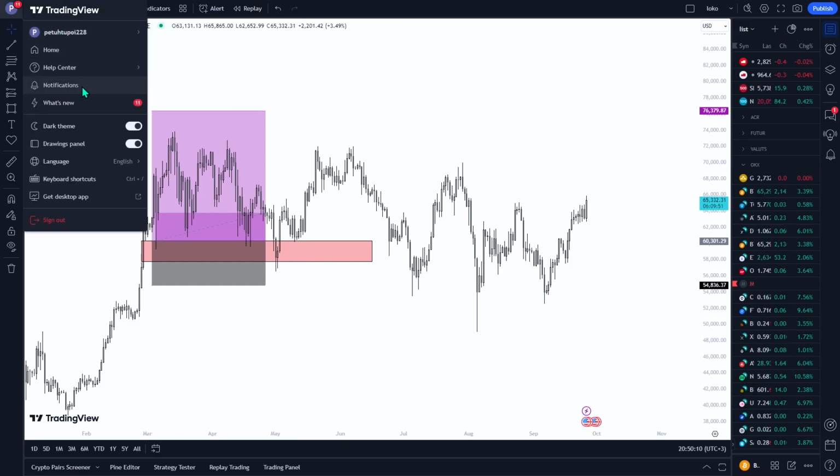If you click on your profile after the registration, here you can see different wonderful things about the updates of TradingView. You can change the theme of your charts, drawing panels, your language and keyboard shortcuts, and of course here you can download the desktop app.